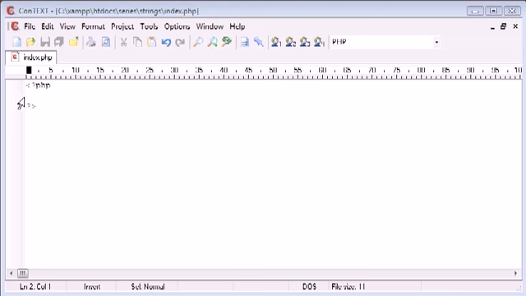Now, substring replace looks like this. This is how we call the function in PHP. Substring replace takes up to 4 arguments. The first argument is the string that we want to look at. The second argument is the string that we want to replace. The third argument is where we want to start, and the fourth argument is how many characters, or the length, of the replacement.